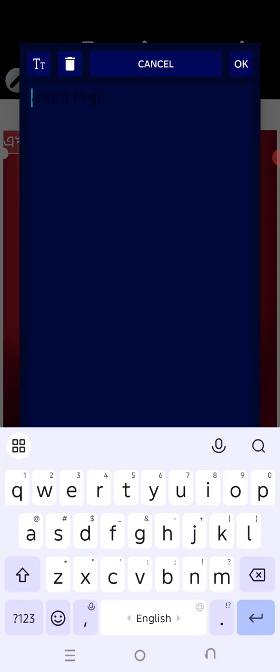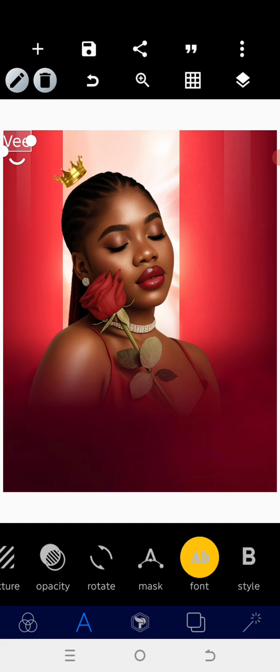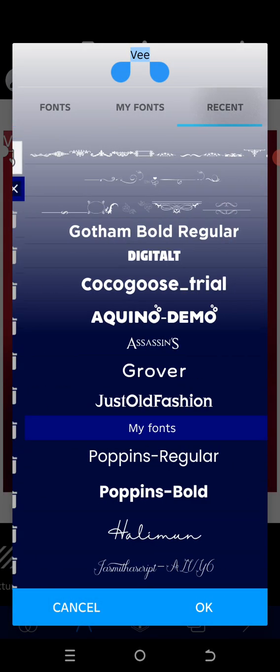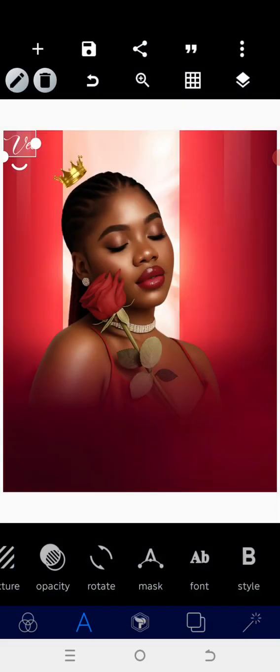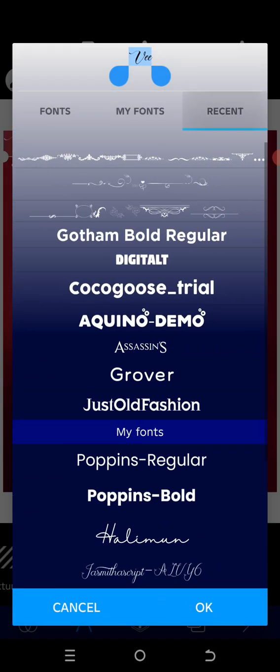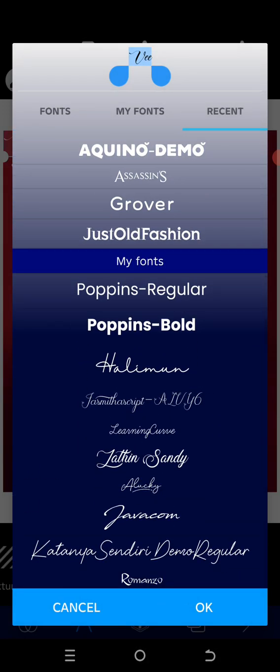Then I will go into the text area and put a name called V. Then you look for a better font. So let me show us. The name of that font is called Satin Sandy.